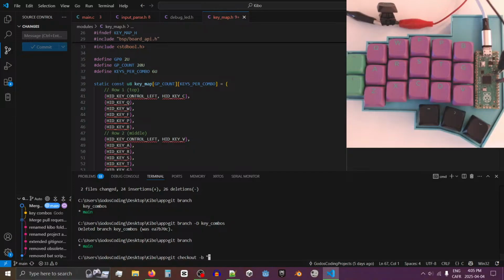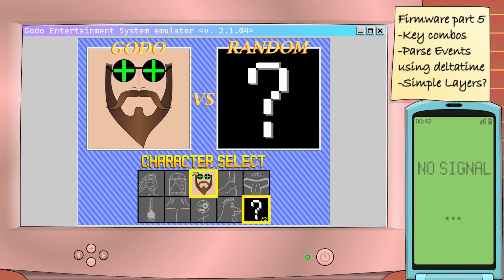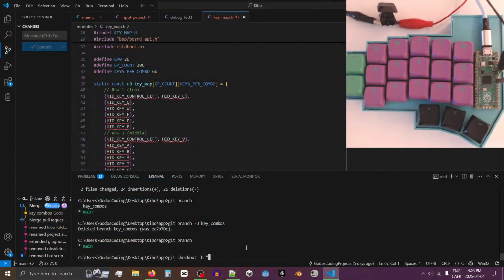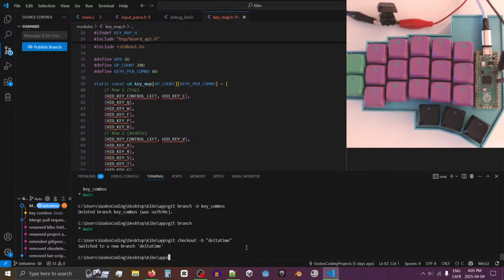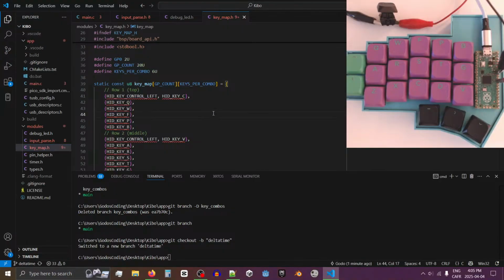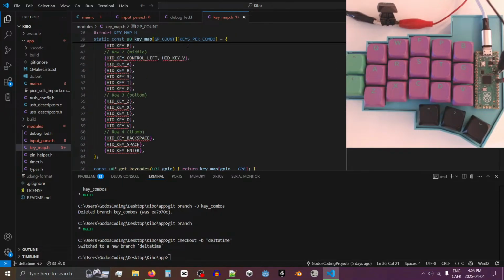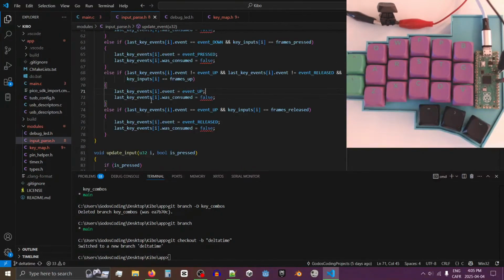This branch is going to be, wait, how did I call the task again? Let me just check really quick. Oh yeah, parse events using delta time. So okay, I'm just going to call the branch delta time, I think. Okay. Delta time. Good. The branch exists, I'm going to publish it so that it appears on the repo as well, even though I could just push it alongside my first changes. Doesn't really matter. Now we're ready to work on the input parsing.